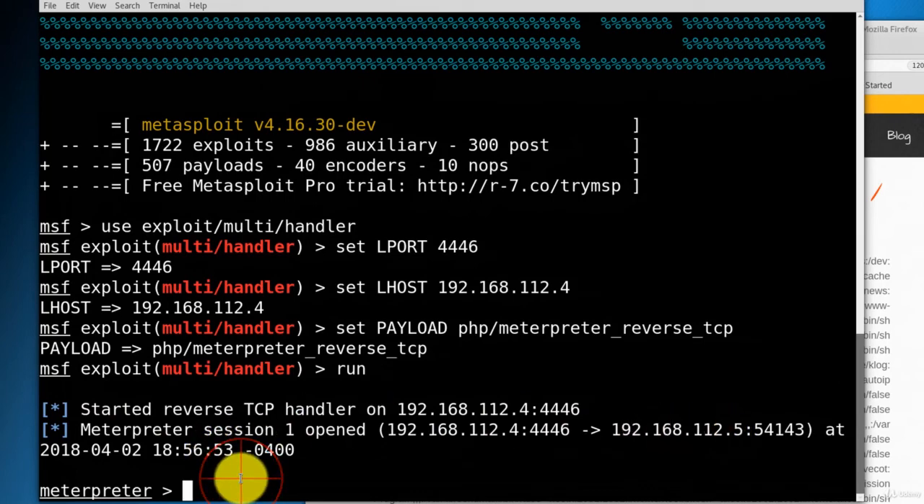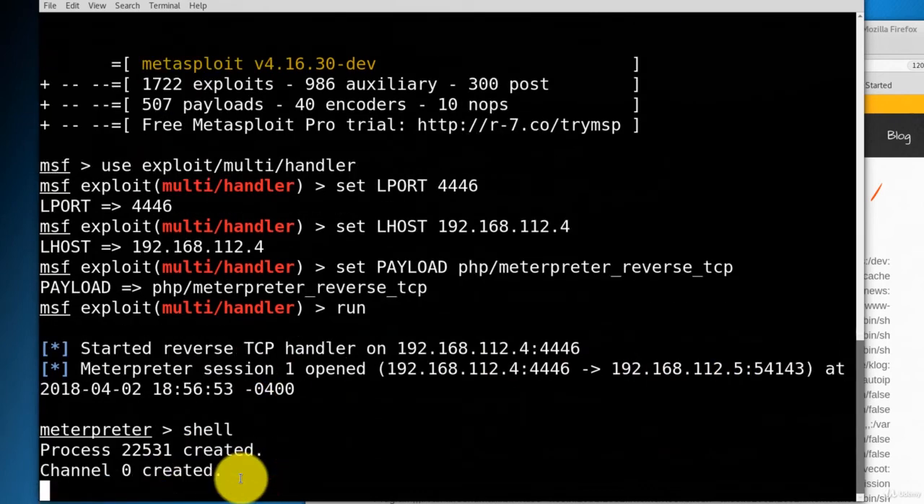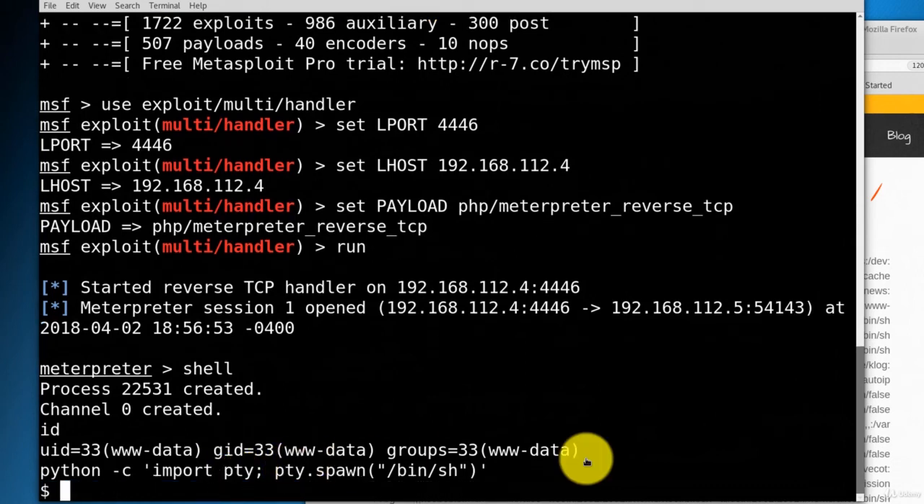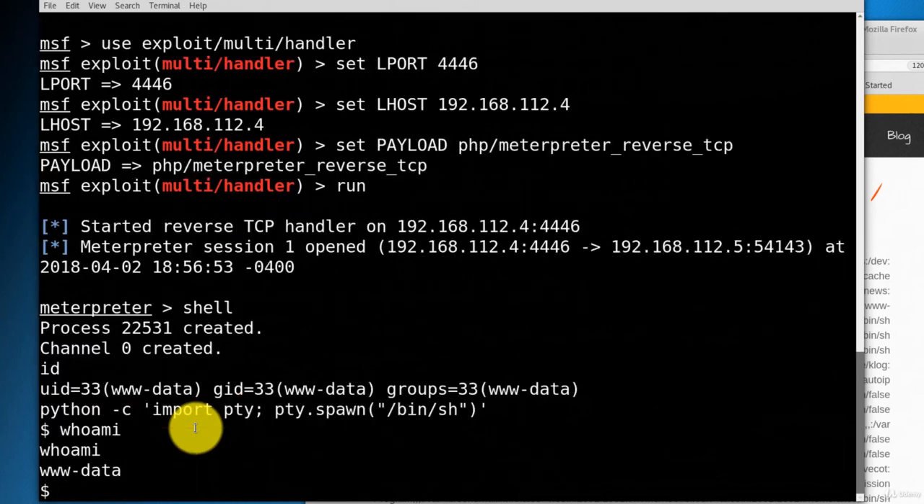So let's just change to a shell. We have an interactive shell, but it is not fully interactive, so let's use a Python one-liner to spawn a TTY shell. Good. All right, so let's just see, who am I? We are the www-data user, but we can easily escalate privileges as we'll demonstrate later.